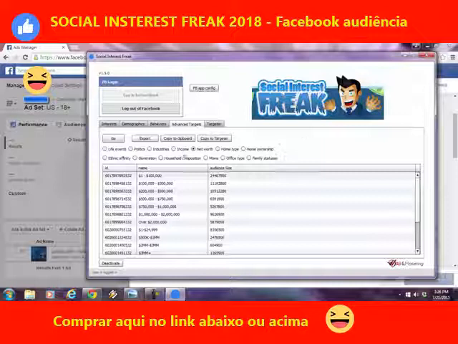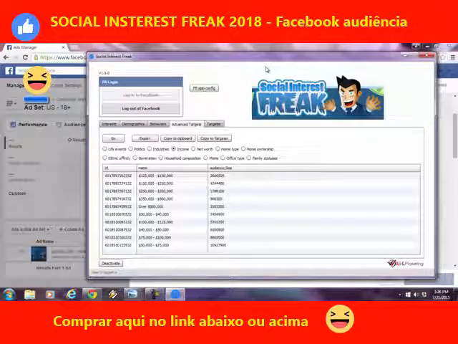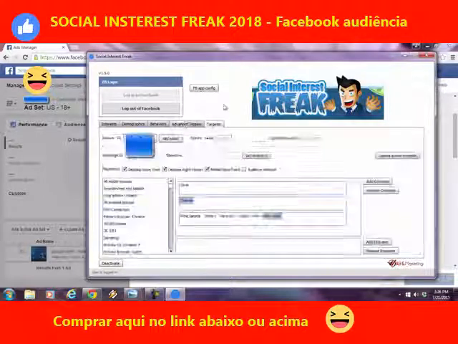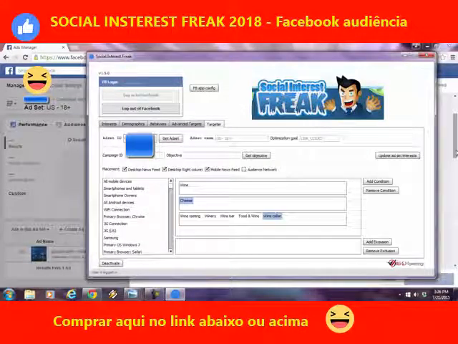Look at household income. This is really impressive over here. Facebook users with a household income of over 500,000. There's approximately a little more than 2 million Facebook users with that criteria. This is highly, highly powerful.